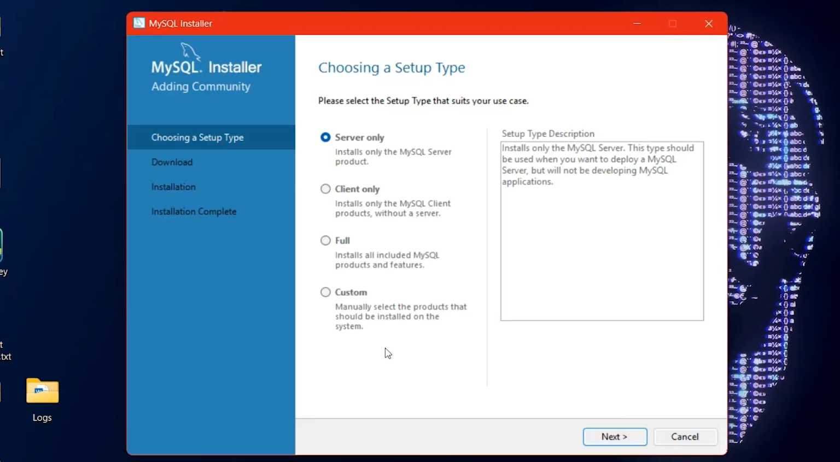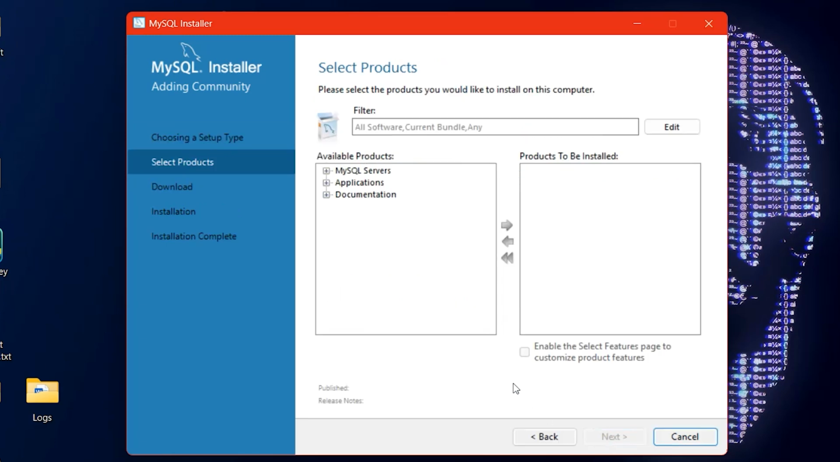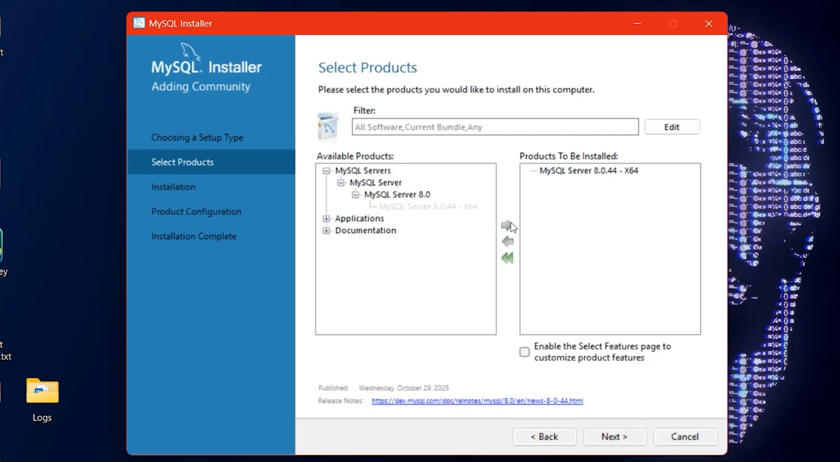Next, the Setup Type screen will appear. You'll see several installation options. Since we only need MySQL Server, MySQL Workbench, and MySQL Shell, select Custom and click Next. Now, let's select the required products. Click the Add symbol next to MySQL Servers. Select MySQL Server, then click MySQL Server 8.0. Then click MySQL Server 8.0.44. Then click the green arrow.